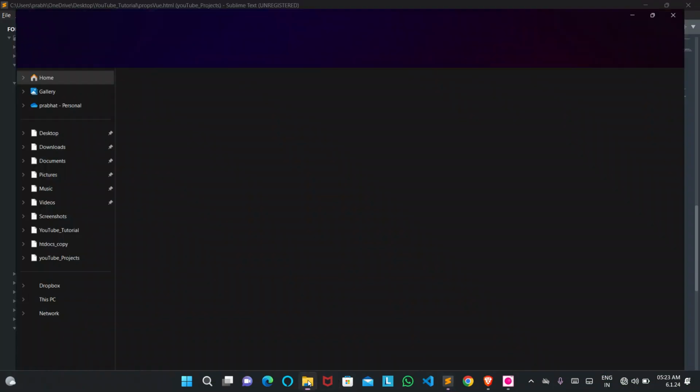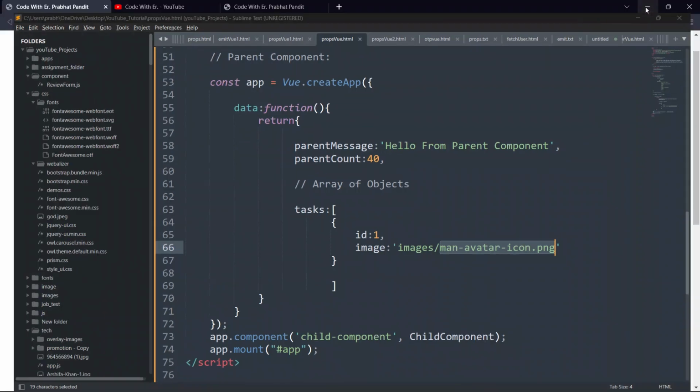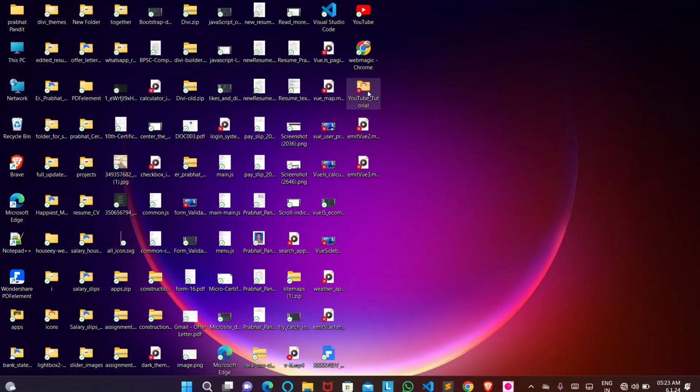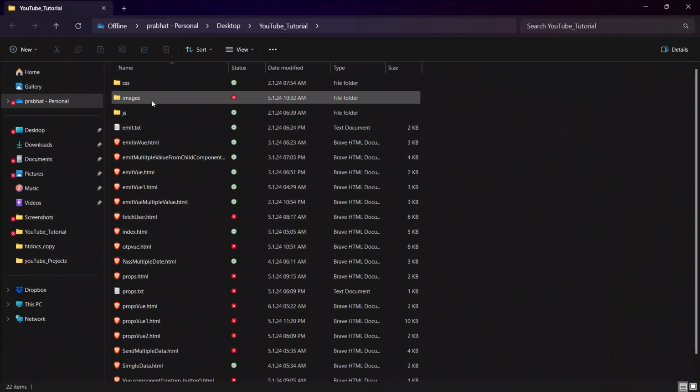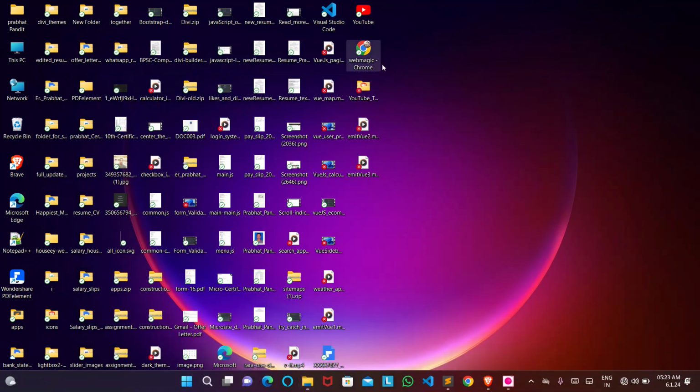Let me go to the folder first, and yeah, it's already on the desktop. So just open this folder. Just go to the images. Okay, so guys, here are the images. All the images have been saved inside this images folder, inside this YouTube tutorials folder, which is on the desktop. You can see it is on the desktop, and I have saved the images here.